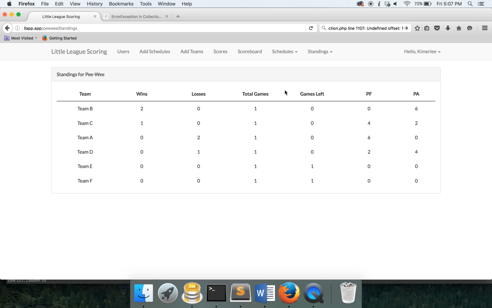So if we go to Pee Wee, we'll see that Team C has 1 win, and Team D has a loss. And you can see it has 2 points for and 4 against, and 2 and 4.